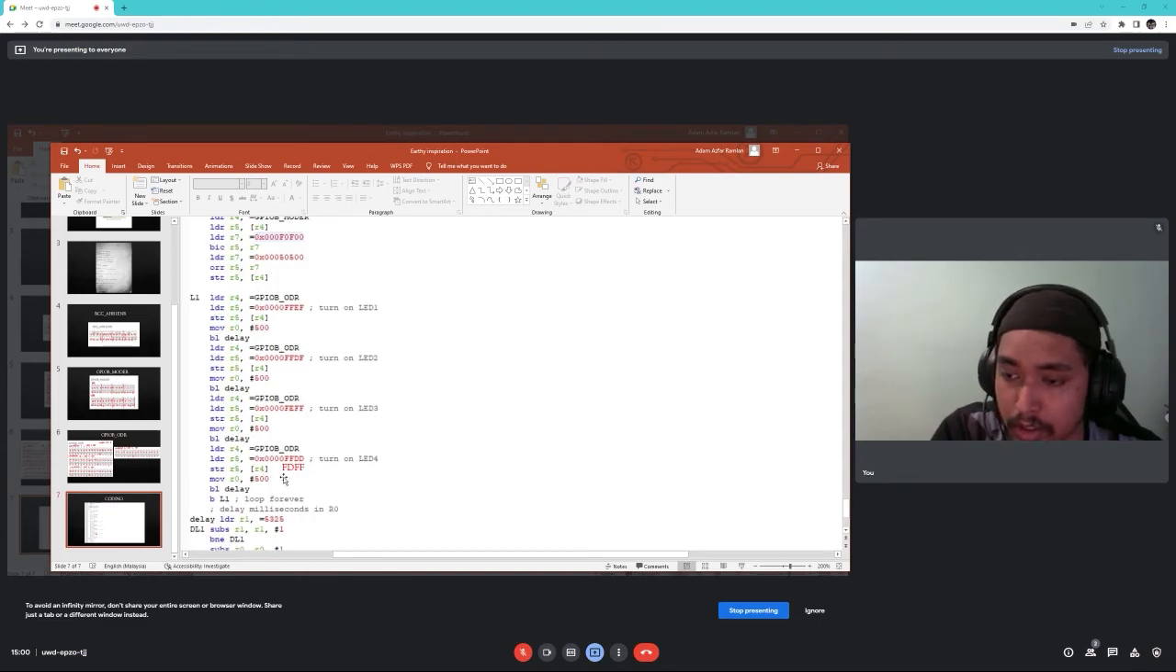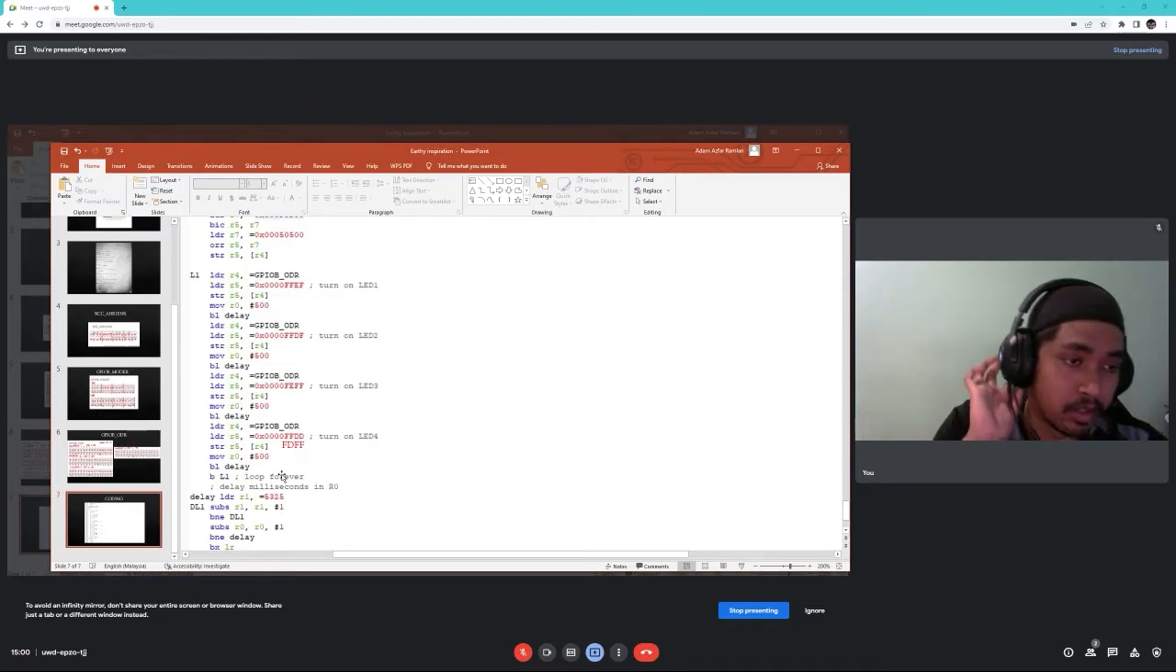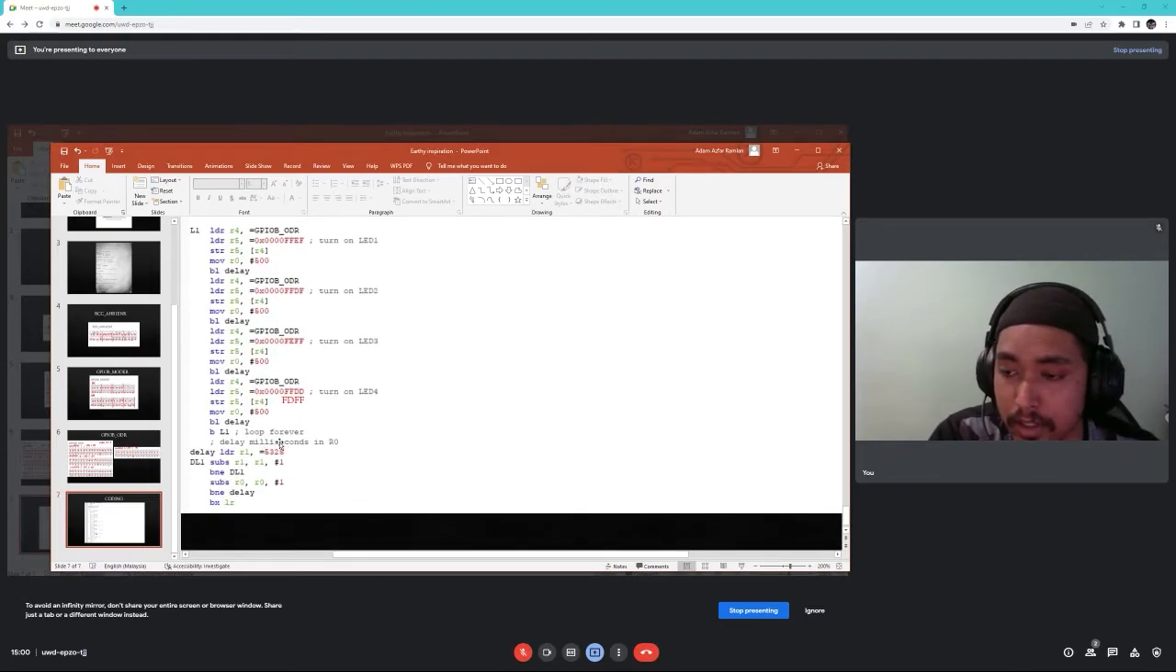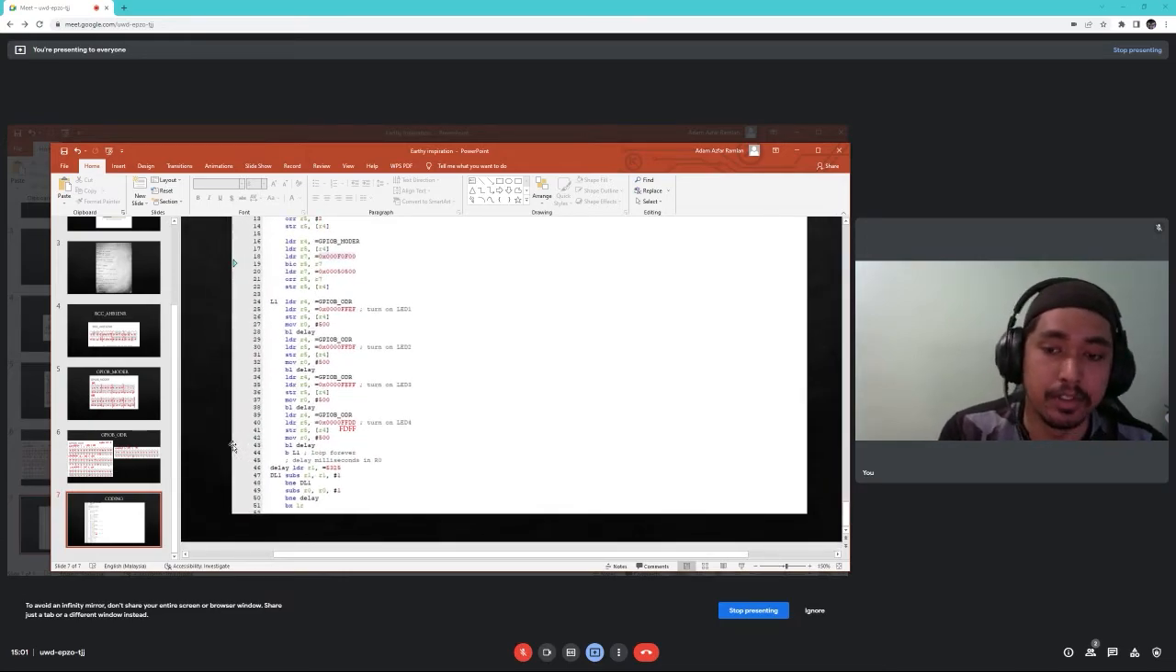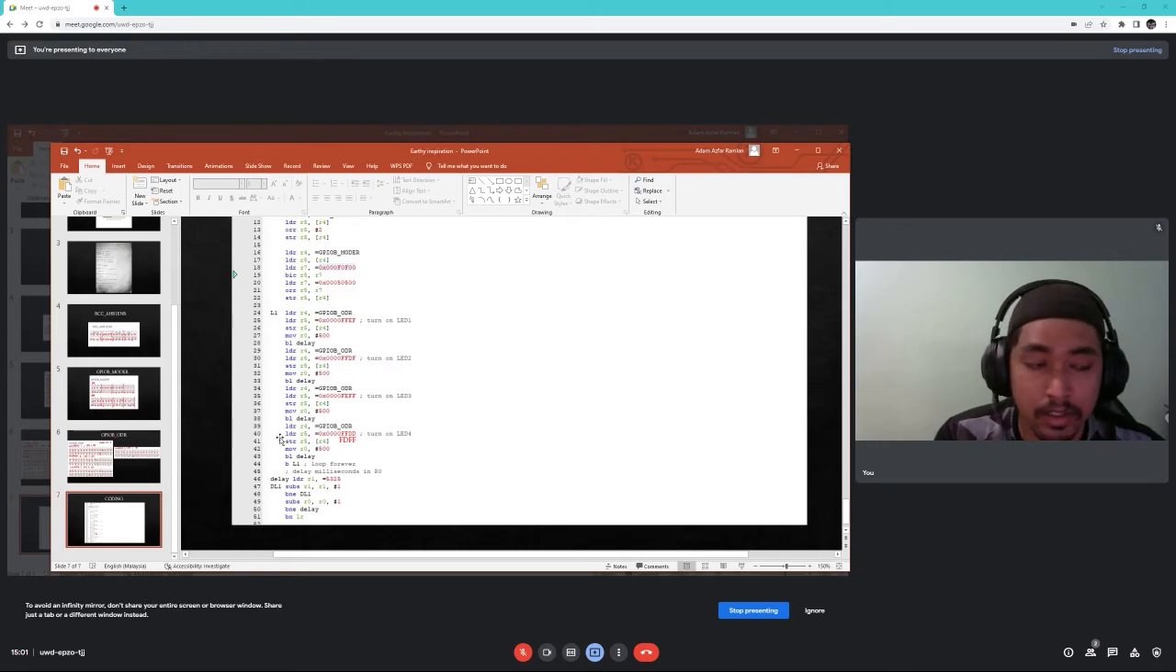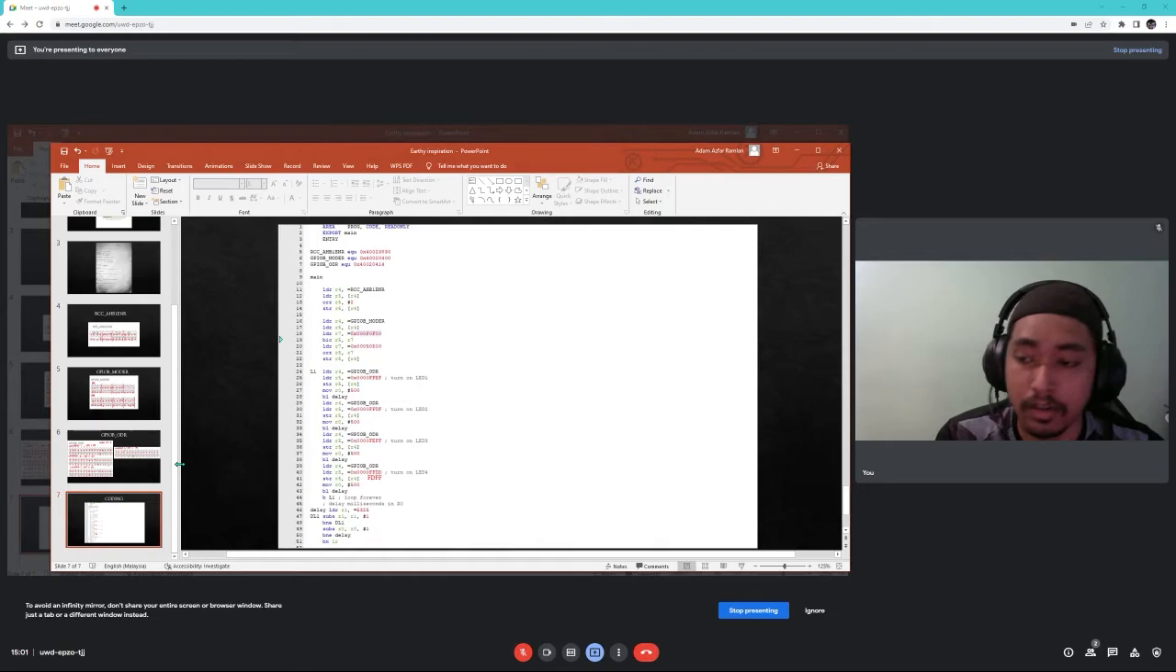We need to store the memory R4 and R5, and also we need to put a delay so it will not be too fast. It will clip the light. This is the coding for delay, which we already learned before, and that's all for me. I will show you the recording of the blinking LED from D1 to D4 after this. Thank you very much.